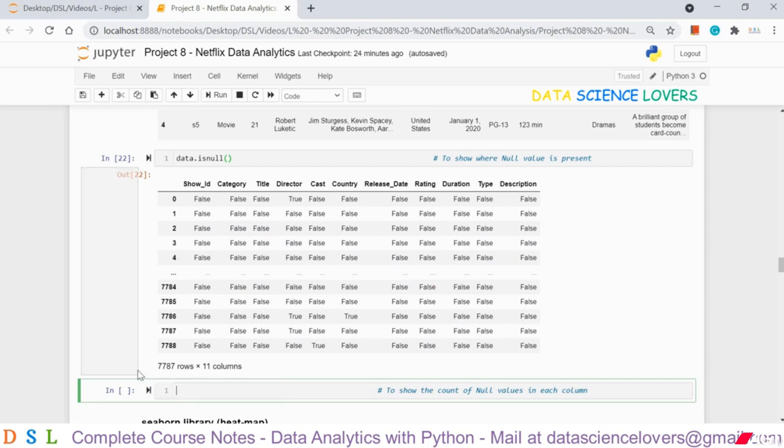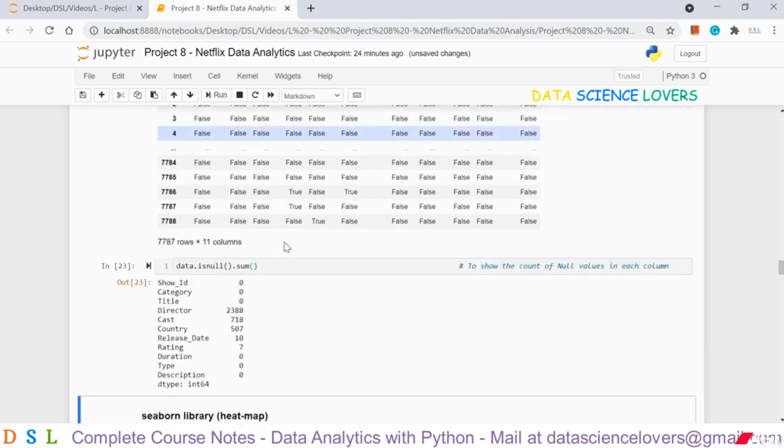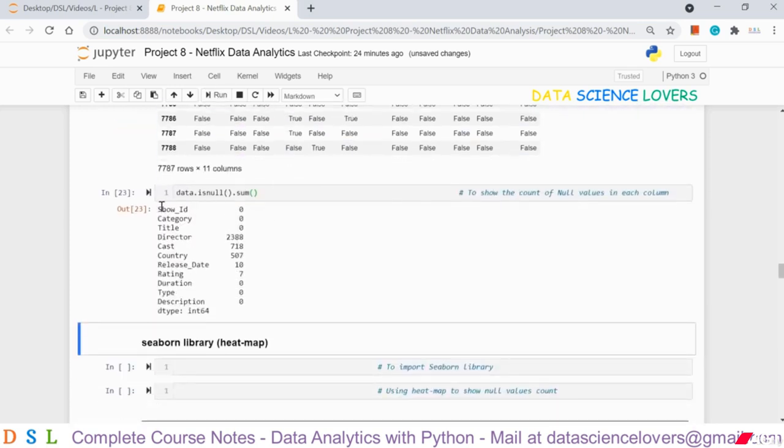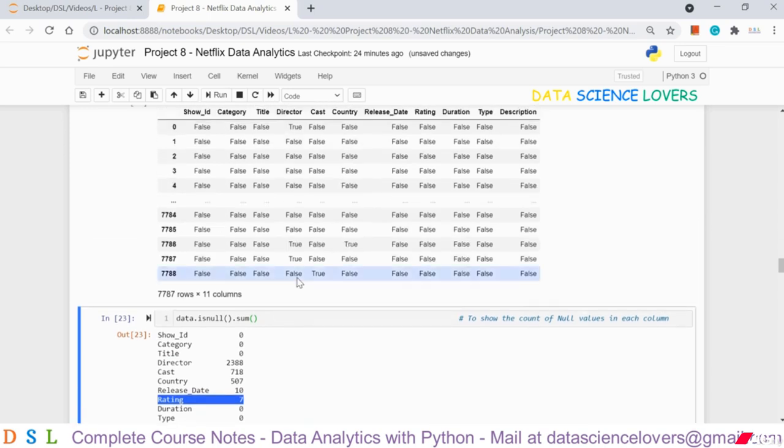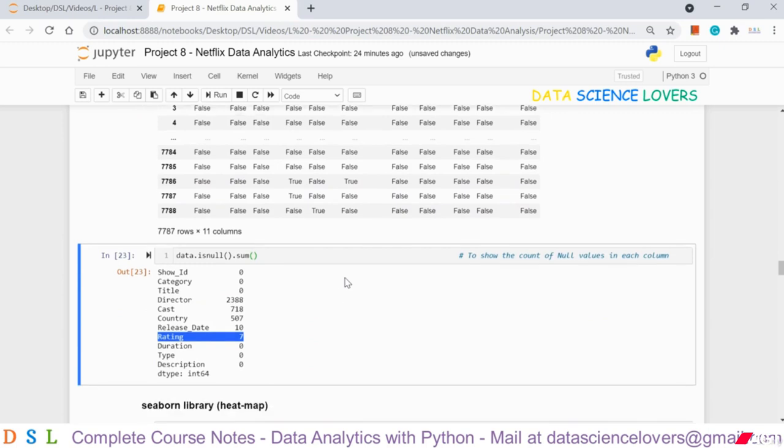So how will we check? We will simply use the isnull function again, and this time with the isnull function we will use the sum function. It will show the count of all null values in each column. If I run this, the first column, ID, is showing 0, meaning there is no null or missing value. In the column director, there is the maximum number of null values, 2388, and in the column rating there are only 7 null values. So that's how we can check the null values in our data frame using the isnull function.